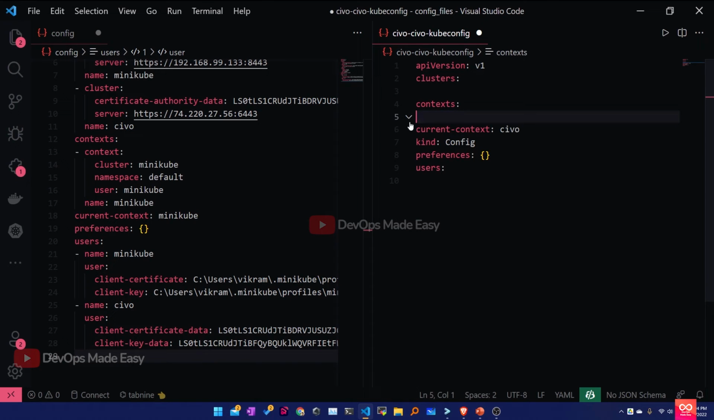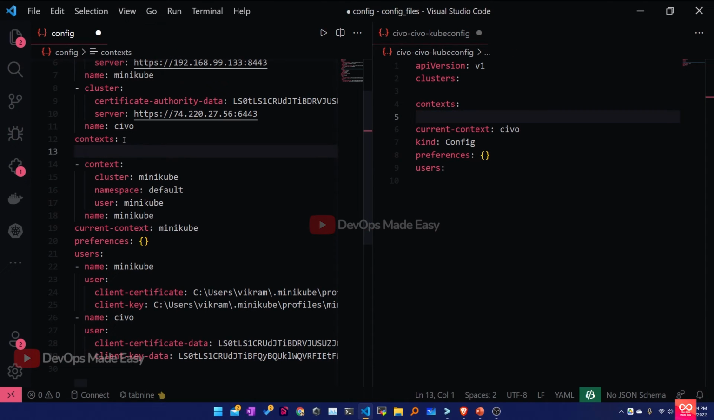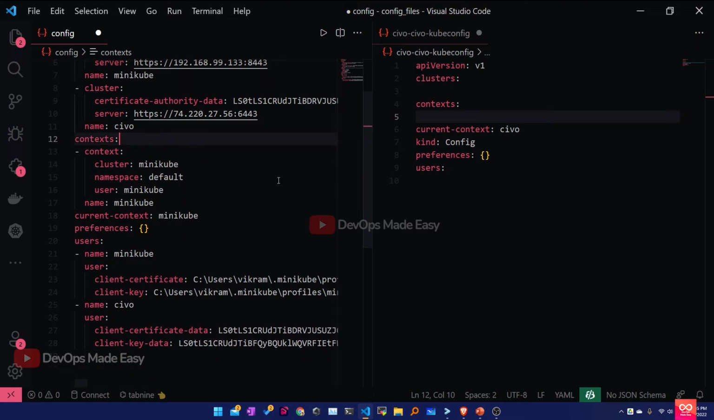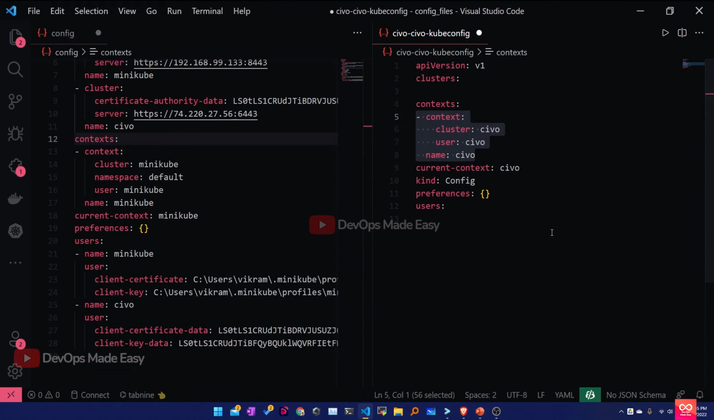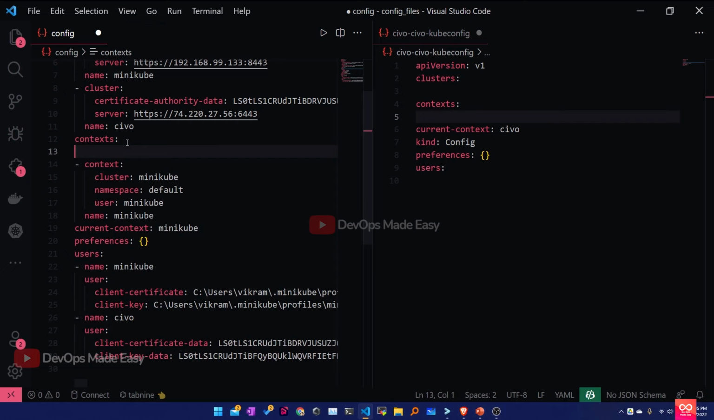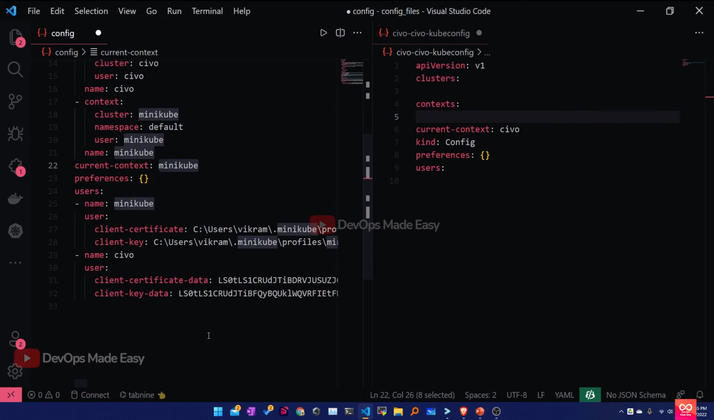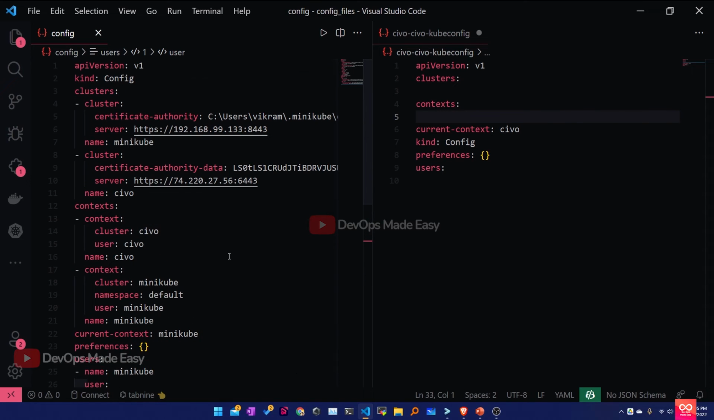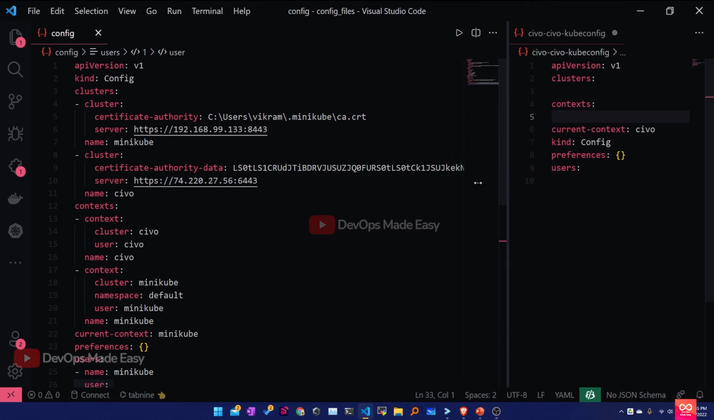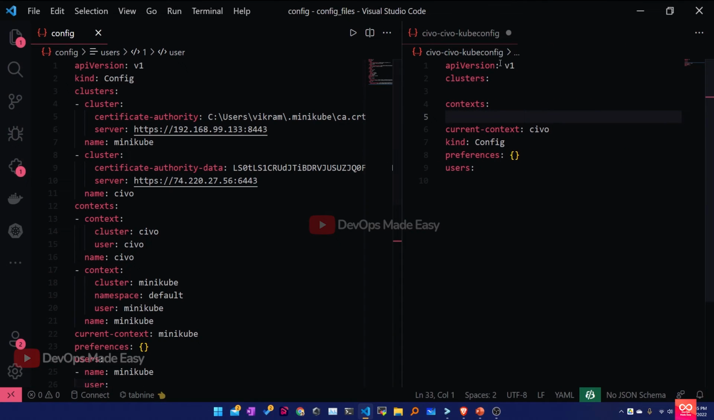There is one context here. I'll just cut it. You can put it anywhere, so order doesn't matter, as I said. Let me cut it again. So here, if you see, there are two contexts: one with the name Civo, and the other with the name Minikube, but the current one is Minikube. If I have to change it to Civo, I just have to give the context name Civo here. So I've manually merged them together, but this is not the usual way. Let's see how to do it programmatically.